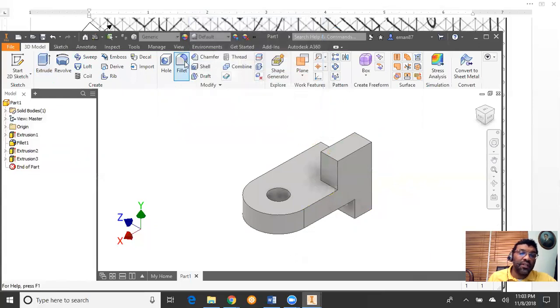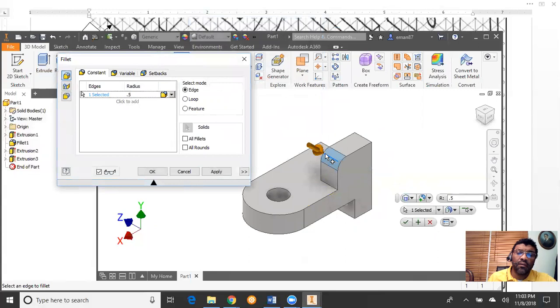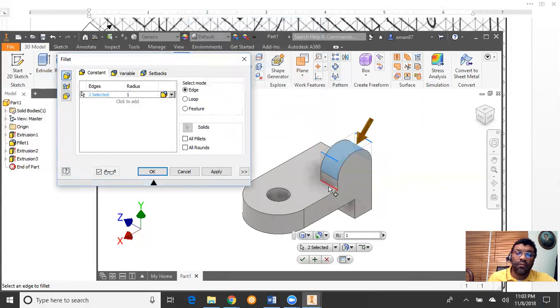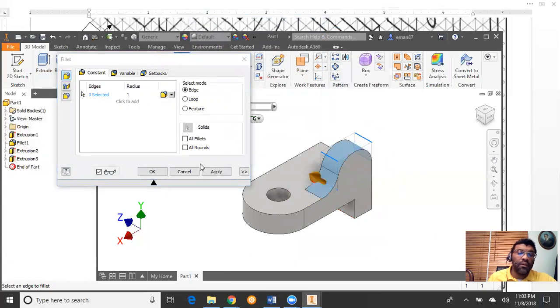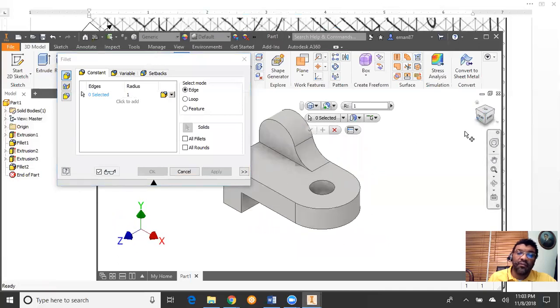I go back to a fillet. And I'm going to put in the fillet, I believe is 0.5. Nope, the fillet would be 1. Click apply. Rotate it back around.